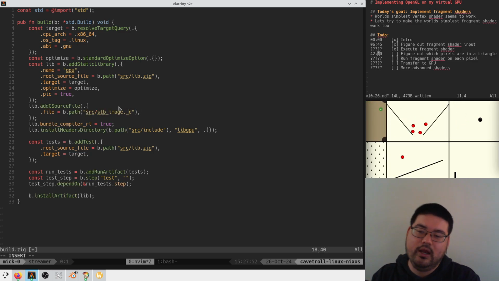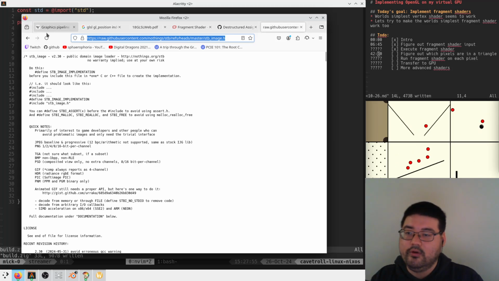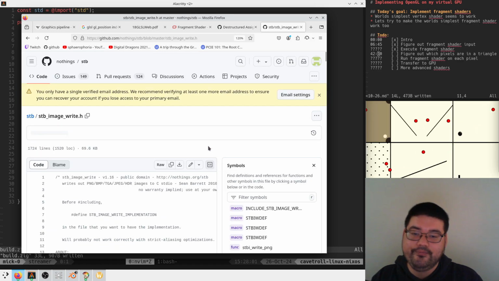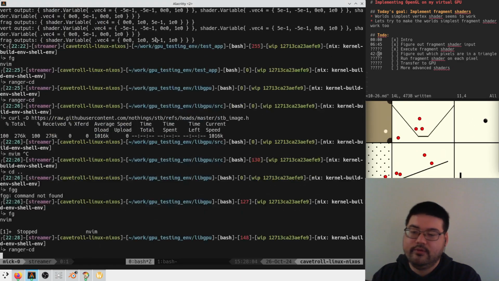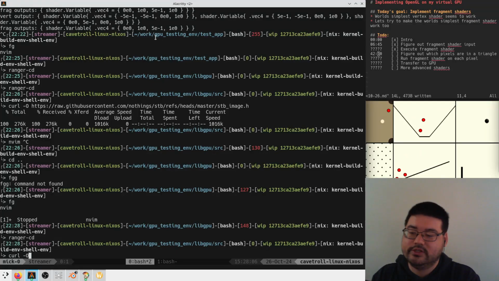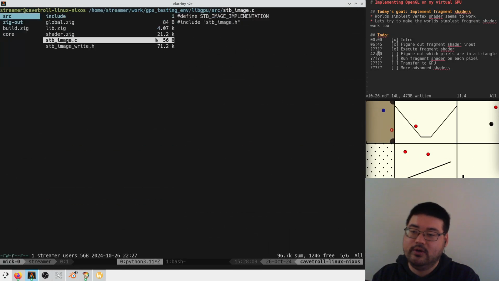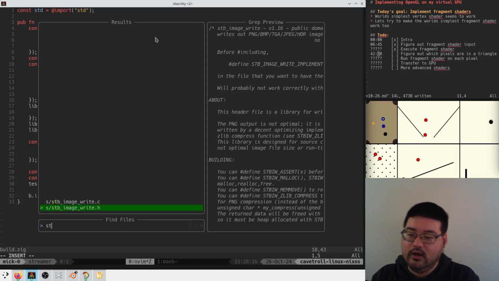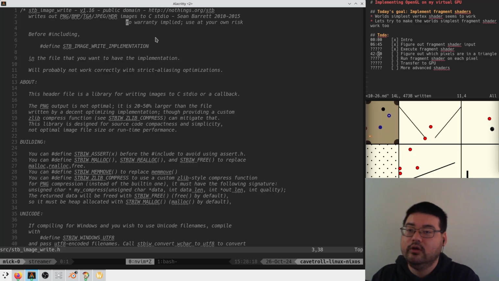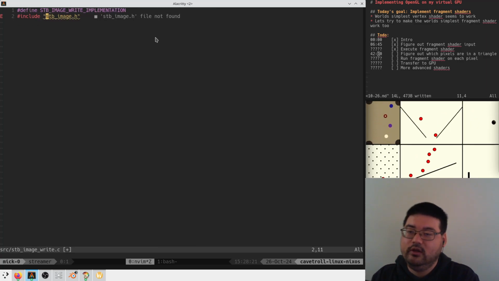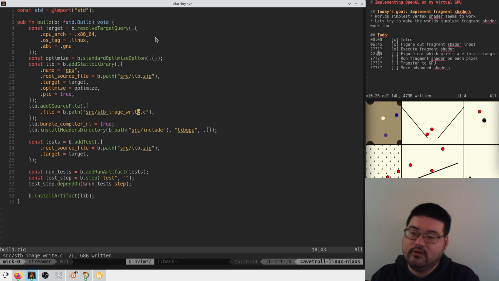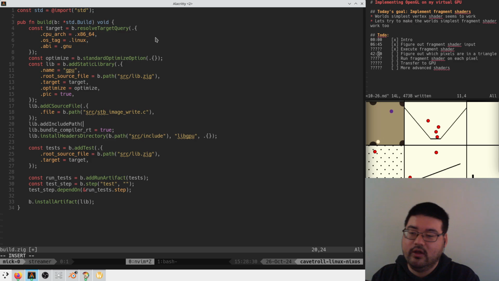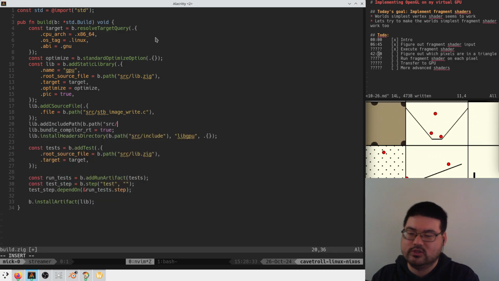Then, oh, we want stb_image_write, actually. I forgot. Wrong one. We want the one that lets us write images, not the one that lets us read images. Oopsies. So let's go curl -O this. We want stb_image_write, which means that in here we actually want this definition. And then this is fine. We probably want lib.addIncludeDirectory of b.path source, I think, actually.